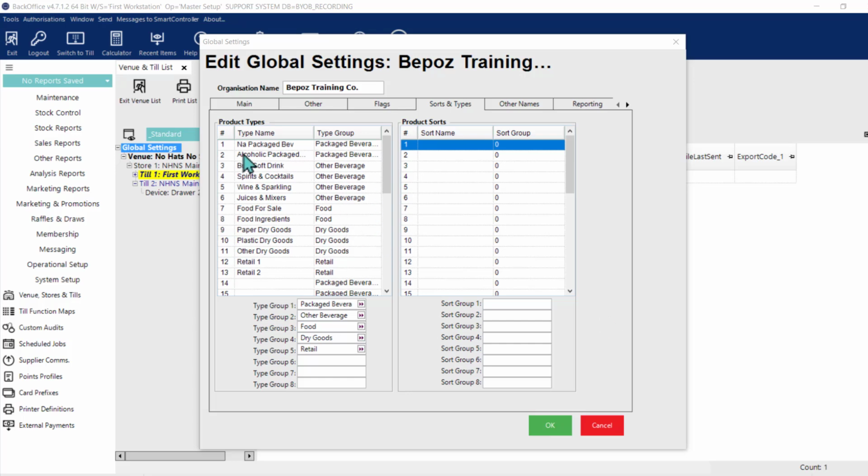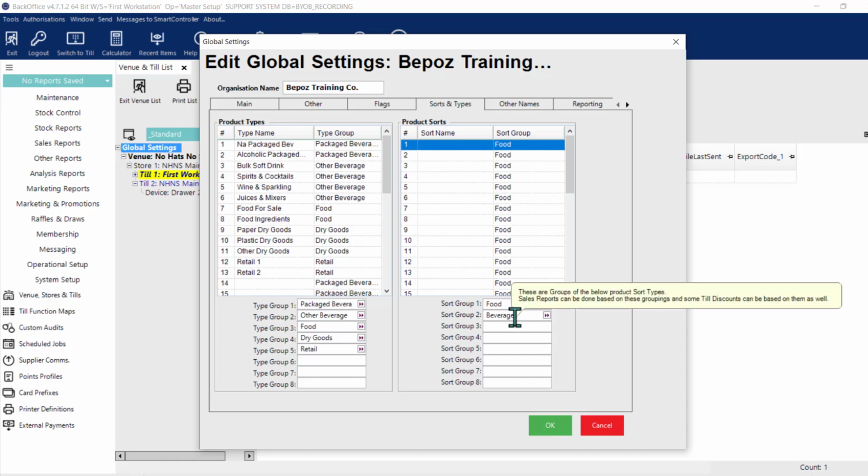So for our product types, we've got non-alcoholic packaged beverage, alcoholic packaged beverage, bulk soft drink, spirits and cocktails, wine and sparkling, juices and mixers, food for sale, food ingredients, paper dry goods, so on and so forth. We've then assigned the different type groups to their respective product types, and we'll do the same thing over here for our sort groups. We might just have sort groups of food, beverage, retail, and other. Maybe just keep it a bit even more simple.